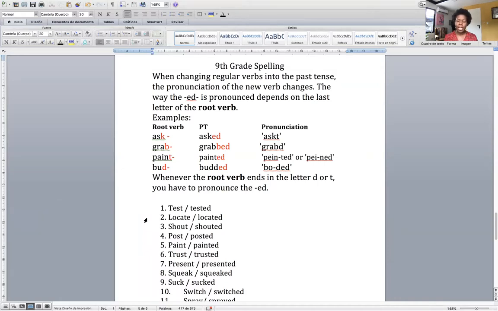So let's look at the examples. I have 3 columns here: the root verb, the past tense, and the correct pronunciation. The root verb is ask. I add ed to it to change it into the past, and then I pronounce it asked. Do you hear that? Asked. So she asked me for my address. She asked me to accompany her. She asked me for a pencil.